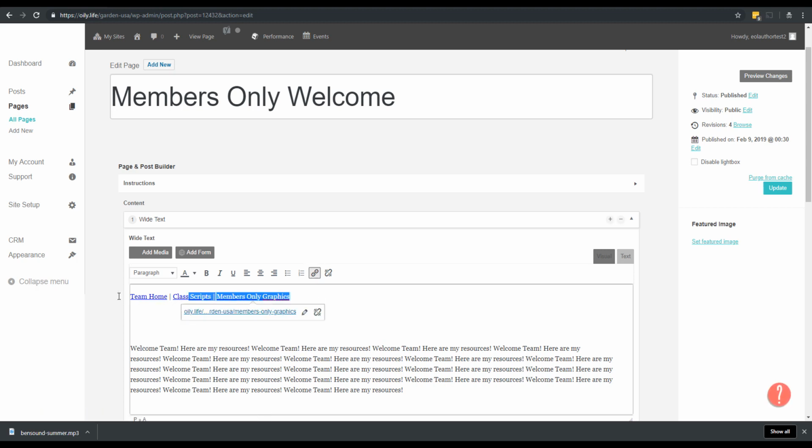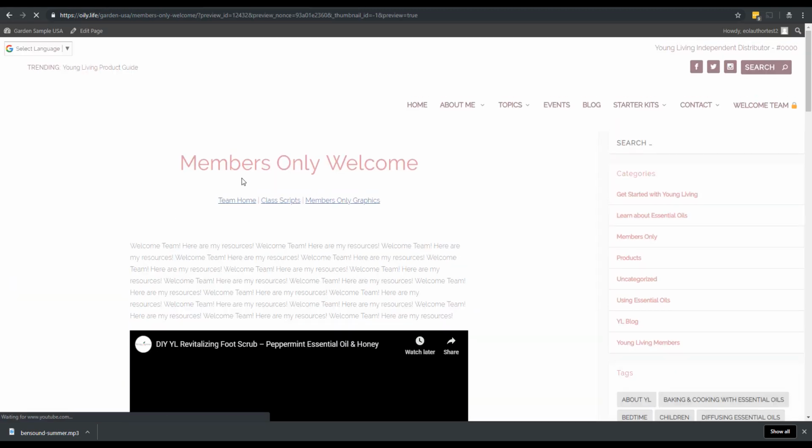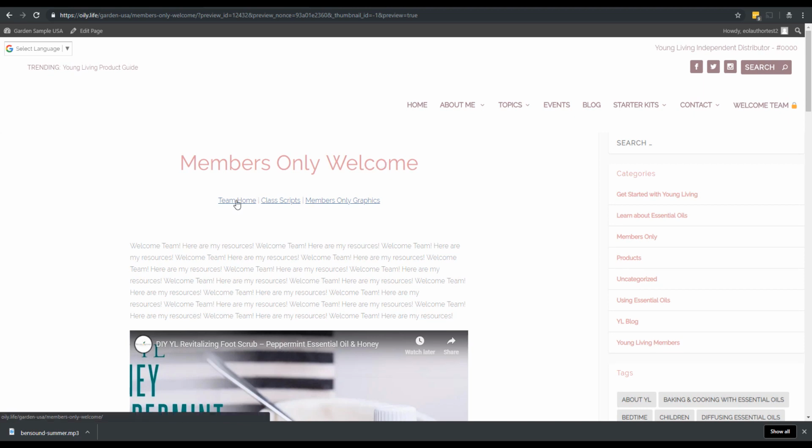Okay, so let's go ahead and highlight this, and we're going to center it. We're going to take out one of these spaces here, and we can preview what we've got so you can kind of see what this looks like. So here's members only welcome, home, class scripts, members only graphics. So those are going to link to those other pages.